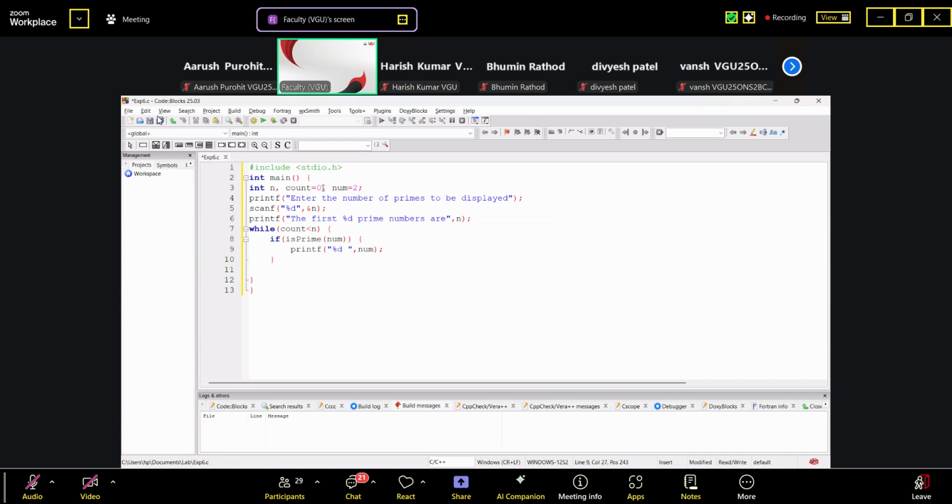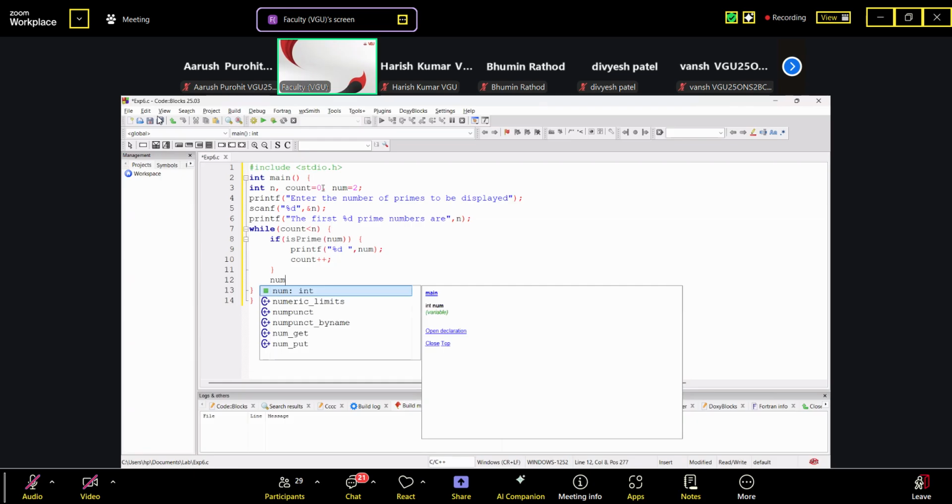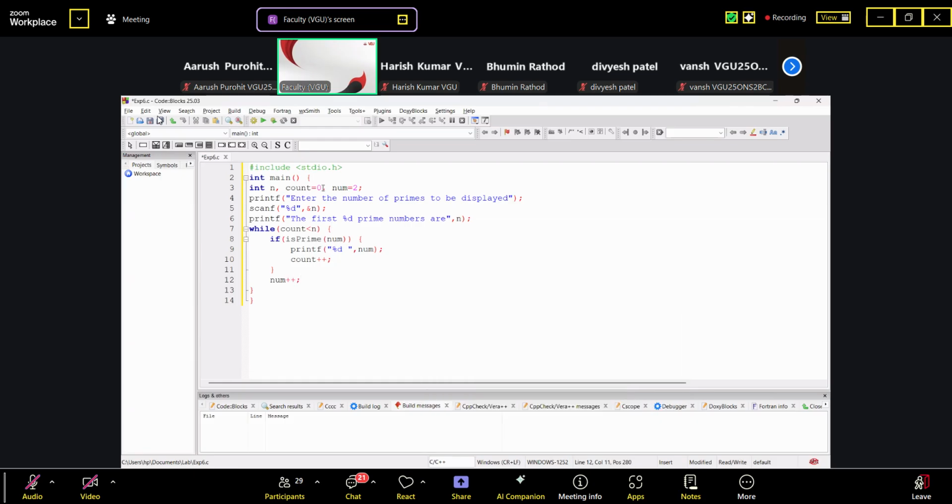Okay. And then at the same time, we will increment our counter by 1. And then we will also have to increment the number by 1. So number will be incremented and count will also be incremented. So every time we are going to increment the number for testing, because we have to do a divisibility test. So this divisibility test will be done outside, basically. Here we will do return 0.